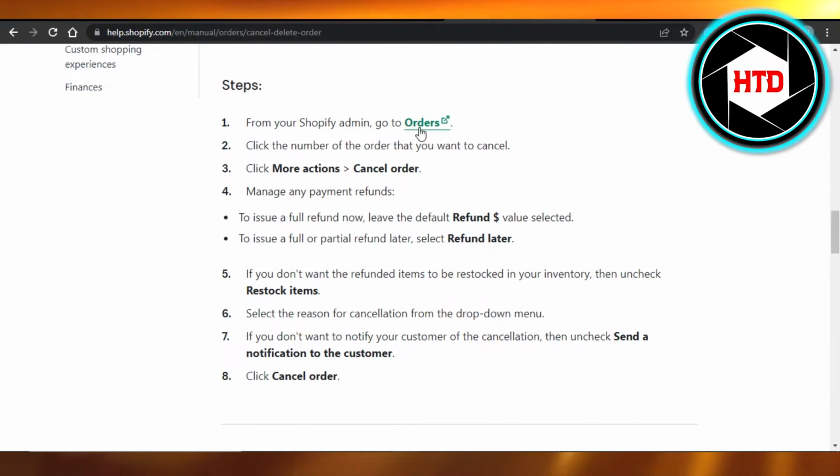Simply open up the orders, click the number of the order that you want to cancel. Click more actions and then click on cancel. Manage any payment refunds. If there is a refund policy, then you can manage it. If you don't want the refunded items to be restocked in your inventory, then uncheck the restock items. Select the reason for cancellation from the drop down menu. You have to select a reason why you are unfulfilling the order, why you are canceling it.